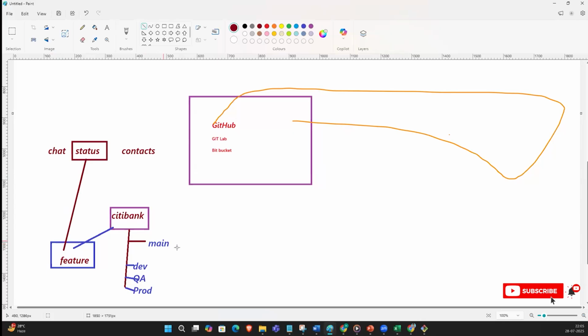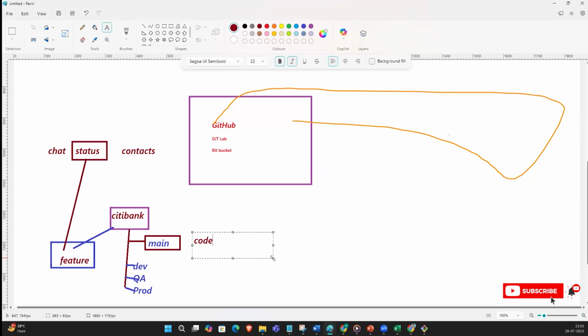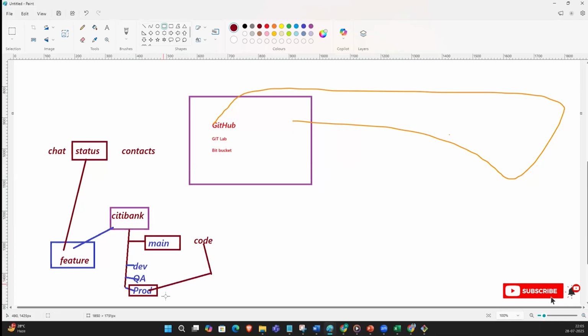The main code in this repository is deployed under the production environment. Your production environment is working fine, and whatever code is in the production branch is in the main branch. So we cannot disturb this main branch. We can create another branch called a feature branch, and you can develop that code.